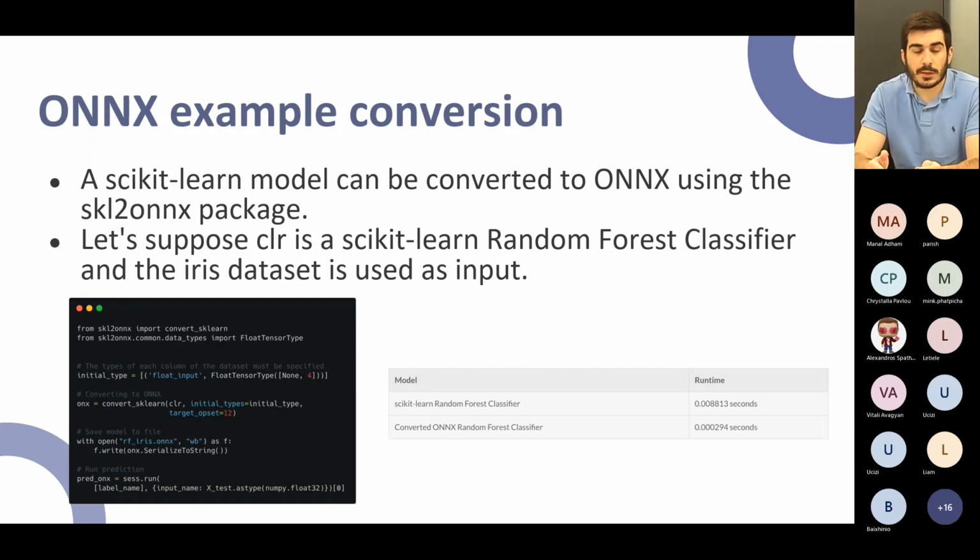First, you need to provide it with an example input or the types of each column that you want to provide, and the model itself. Then you write the model to a local directory, and then you can load that model and run it as a normal scikit-learn based model. So for this example, a random forest classifier was converted, and the iris dataset that's provided with scikit-learn was used.